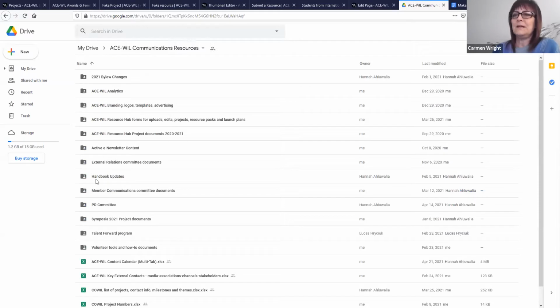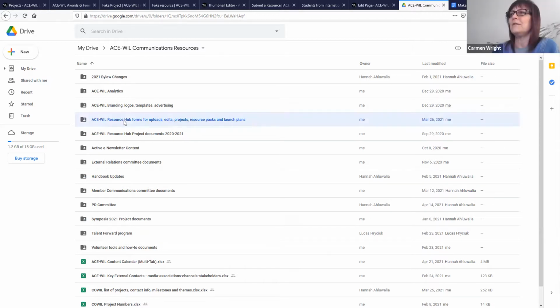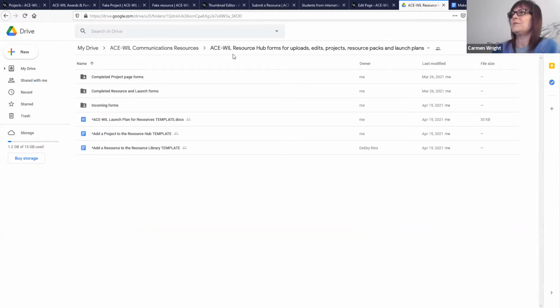At this point, aside from the folks here who have larger projects and lots of resources, I'm asking people to fill out the form, and then we enter it in from the form. Okay. So on the Google Drive, we have the ACE-WIL Resource Hub forms for uploads, edits, projects, etc. We have the 3 template documents, which, if you give them a link to Google, they'll need to know to make a copy and then save it.